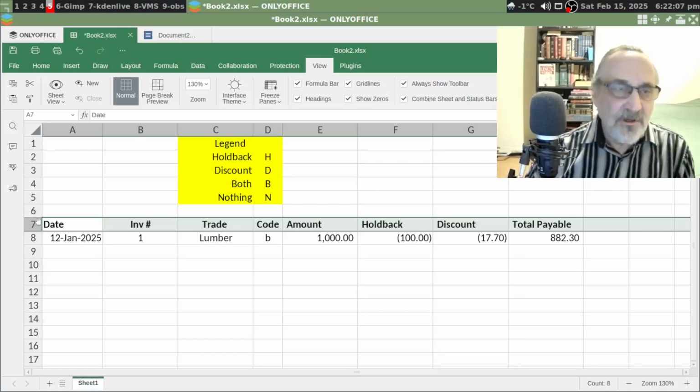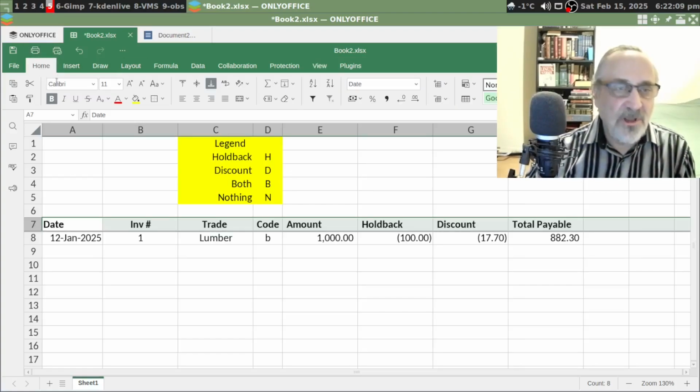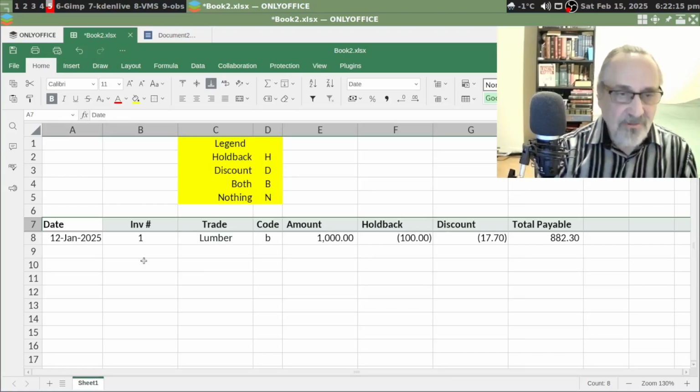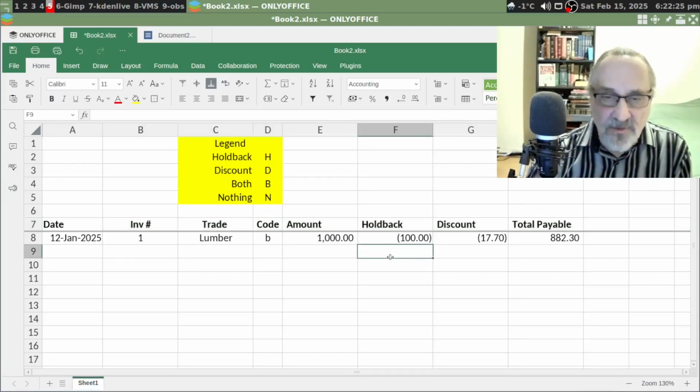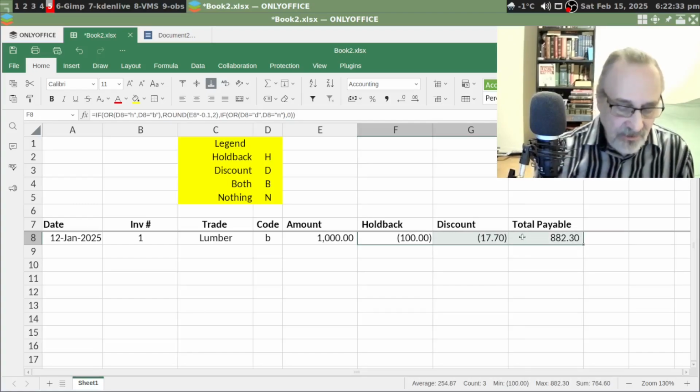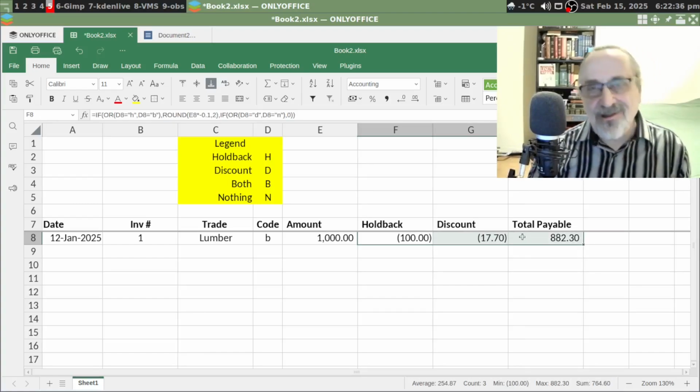Control B makes bold. Of course, you could go to Home and just hit the bold button right here. But I like to do Control B, takes the bold off, Control B again, puts the bold back on. Now, another thing I like to do is highlight this and do Control C as copy. I like to use my keyboard more than my mouse.